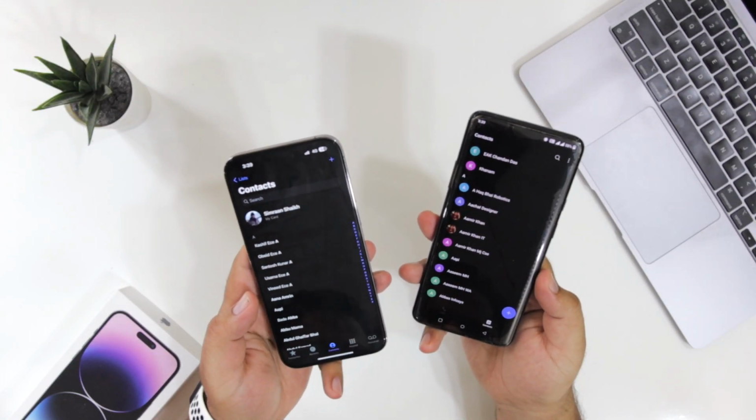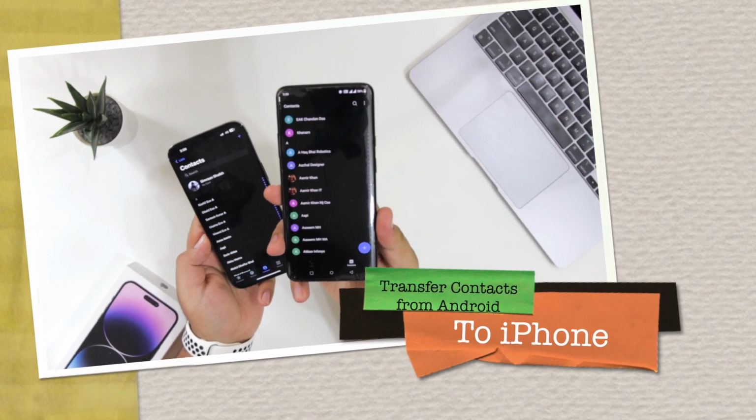In this video, I'm going to show you how to transfer the contacts from your Android to iPhone.